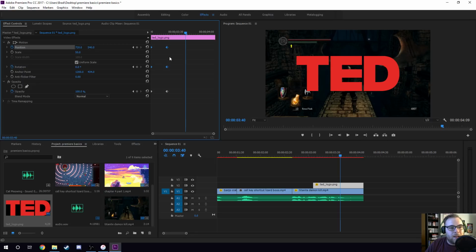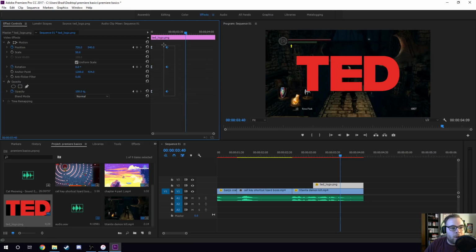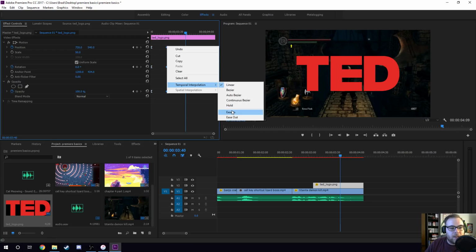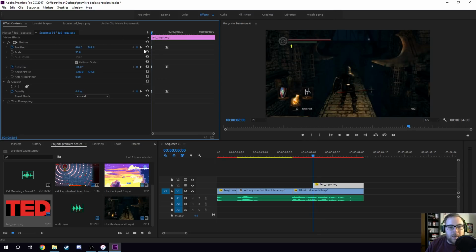Another thing I can do is something called ease in and ease out. If I highlight all of these and right click and say temporal interpolation, and say ease out, and then over here I say ease in, all that's going to do is change it so that the animation isn't fully linear, but instead eases out to full speed and then eases in to a slowing stop. It just makes the animation a little more smooth.